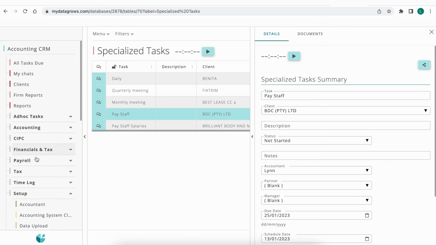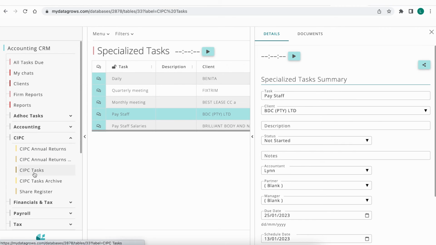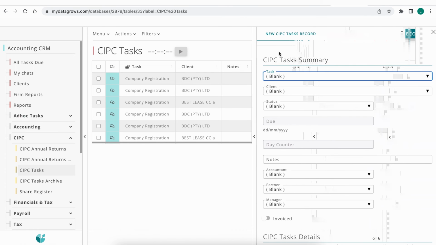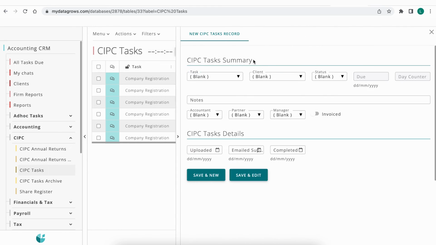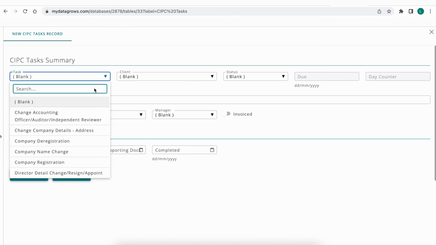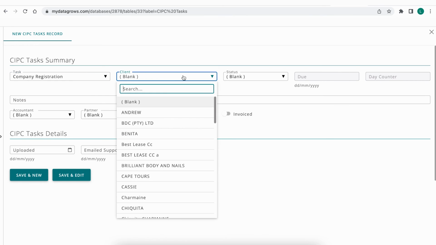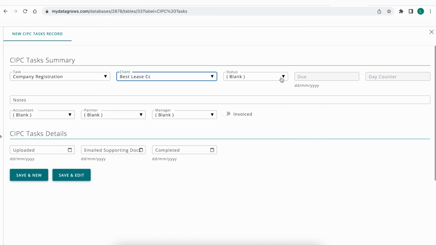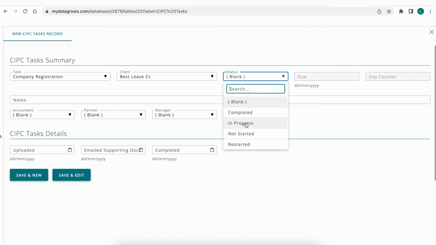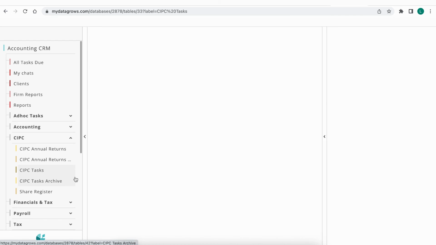The next manual table is the CIPC task table. Again, click on Add Record and then select a task from the drop-down, assign it to a client, and fill in the rest of the details under the summary section. We'll get to the detailed section in a bit. After you've filled in the summary section, click on Save and Edit.